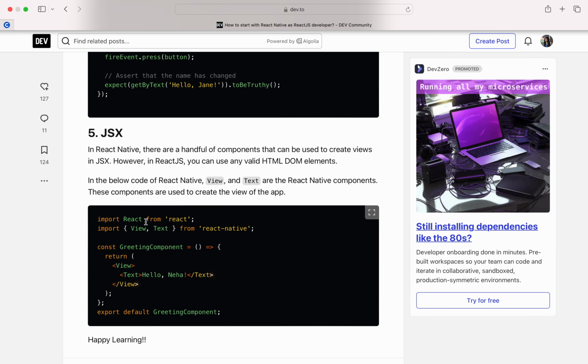And in JSX, the rule is you need to use camelCase for props like className. That is also applicable in React Native. So these are the differences, and these are the few things which you can reuse from React in React Native. I would highly encourage you: if you want to learn something new, React Native is good, because if you already know ReactJS, at least your initial learning curve would be easier.